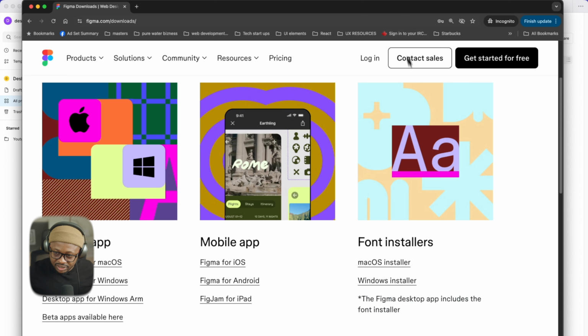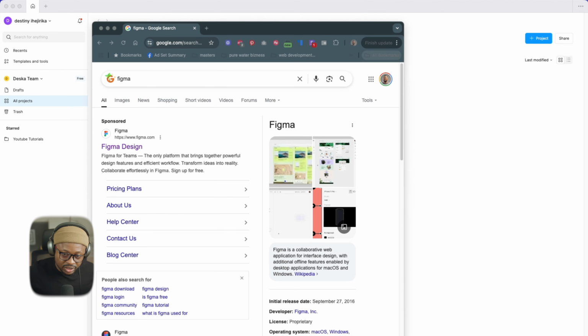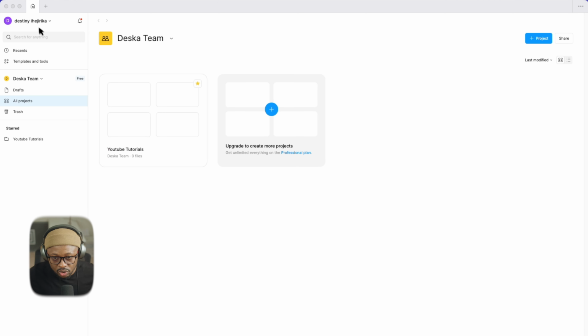Now that you've gotten that sorted and you've installed it, loaded up Figma, you're going to come over here. Now, this is just a team that I've created to illustrate this example. Figma gives you a free team plan for you to use.